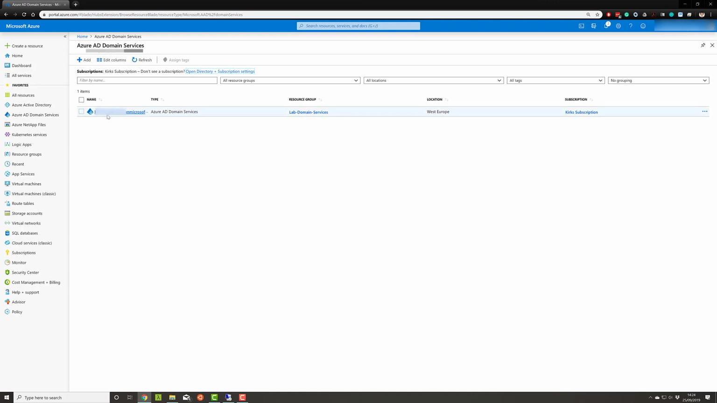What this does is it allows your Azure Active Directory to connect via IP into your VNets. So for all intents and purposes, any virtual machine I have that can route to that VNet where these domain services are deployed can then authenticate against my Azure Active Directory.